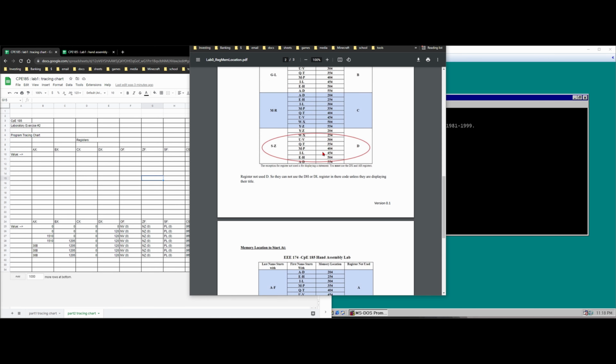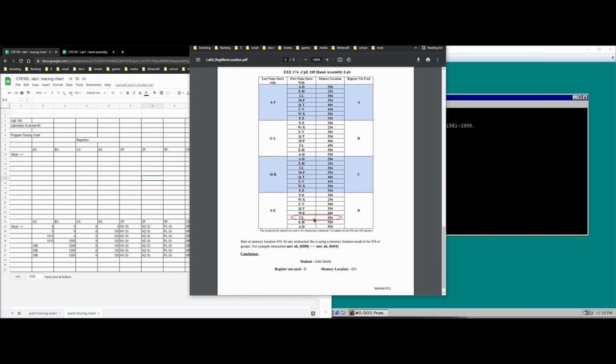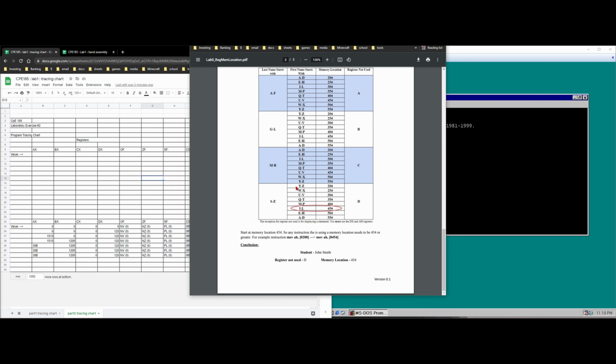So up here, we cannot use our D, so we can't use D in here. And then in here, we are going to use 554. So one thing we cannot use, and then one thing we have to use. And that is it for that part right there.